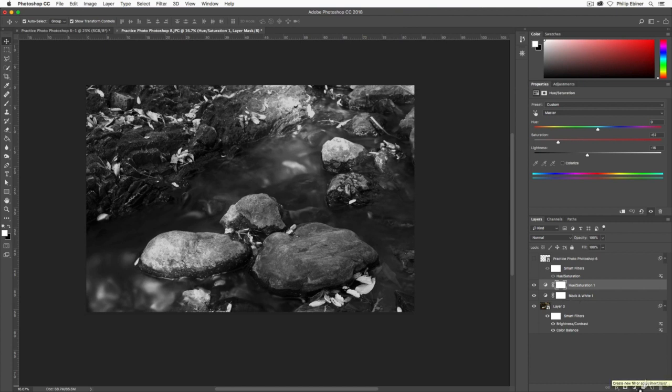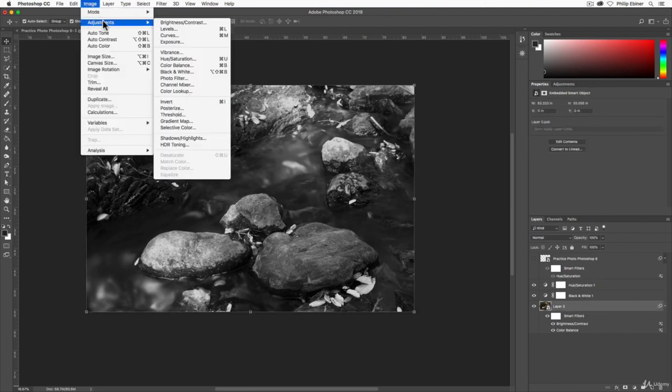So my advice is to go through them and play around with the different effects. You'll find a lot of them similar to what we've seen in the past. You see the curves, which allows you to adjust the contrast and the exposure. There's levels and exposure, which also allow you to adjust the exposure. You've got hue and saturation for colors and saturation.